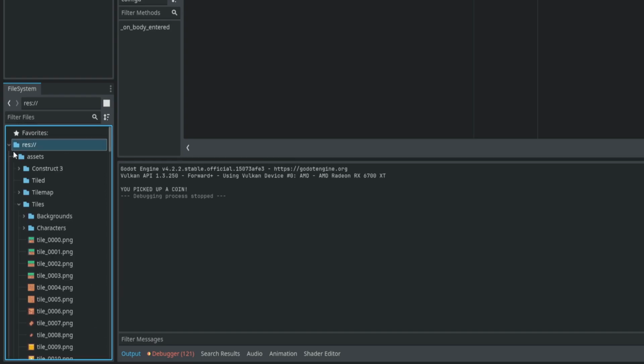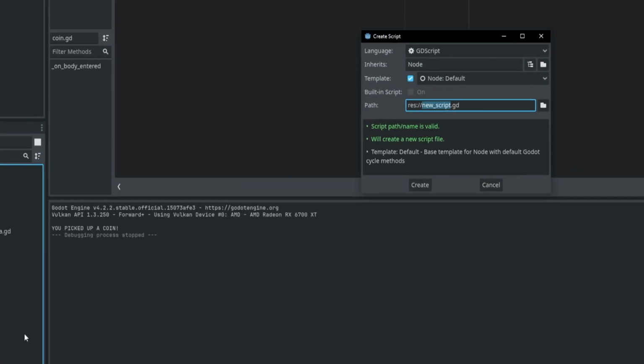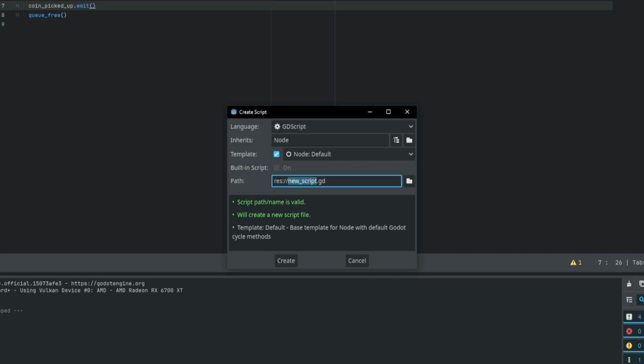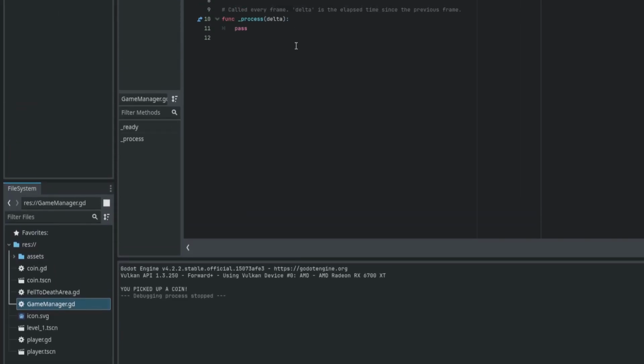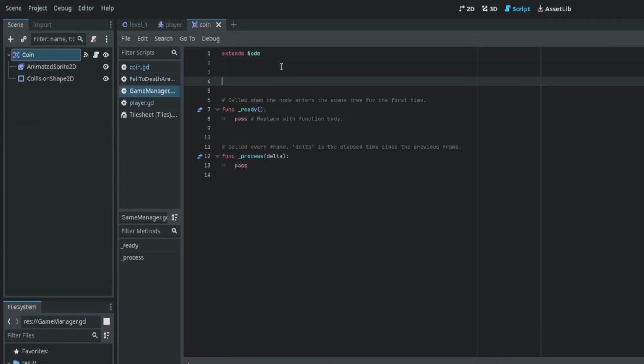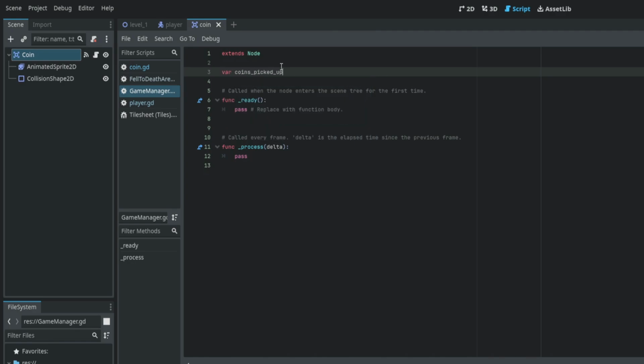If we clear out our filter down here, I'm going to shrink everything down. If we right click here, we can create a new script. I'm going to call this game manager. And so this is what I'm going to use in order to manage the game score. Copy that name or memorize what that is. Hit create. Go down to game manager. And I'm actually going to create a new variable. I'm going to call this coins picked up. And then I'm going to say equals 0.